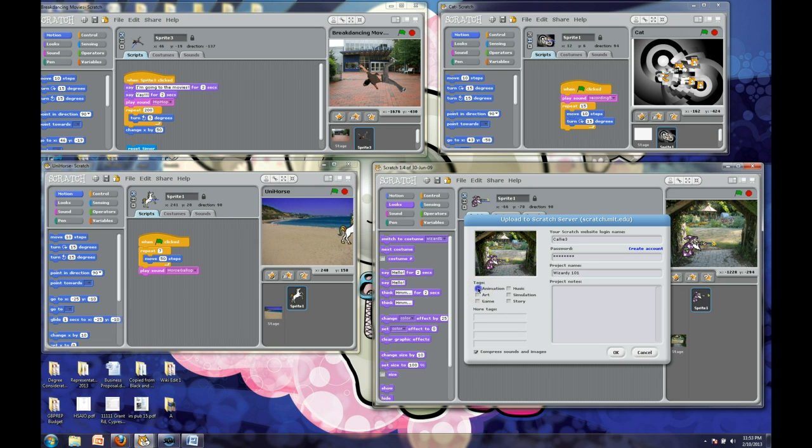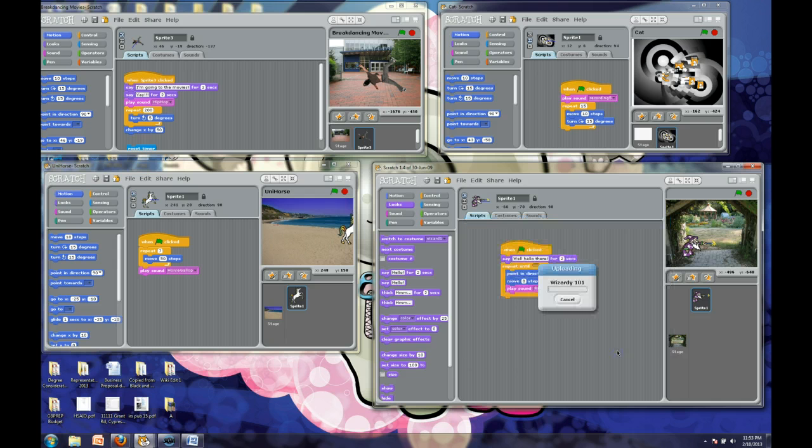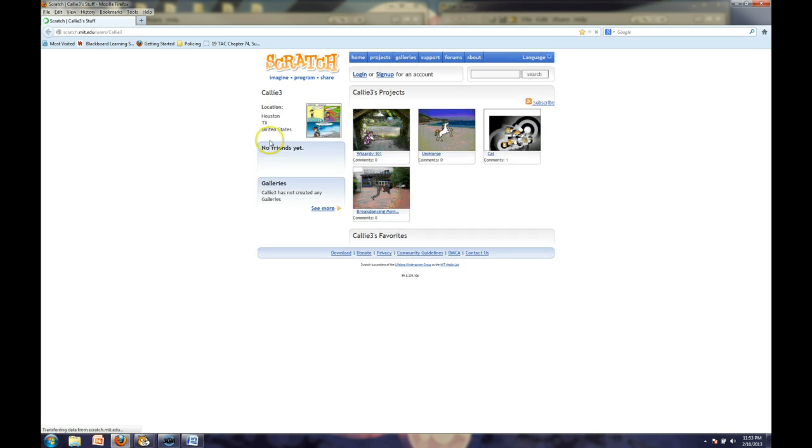Tags, animation. Okay. So my Scratch project is uploading. Once it has completed rendering, then it will become available to me and to all Scratch users in Scratch World. It says your project is now online. I want to go online and let me see if I can. Yeah, here are all the projects I've worked on and my Wizardry 101.